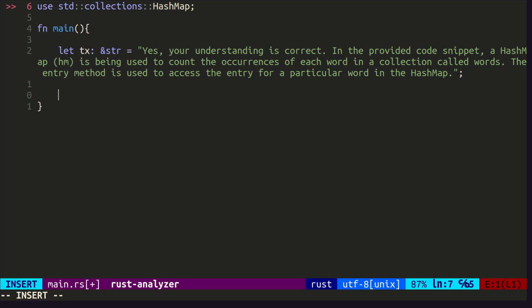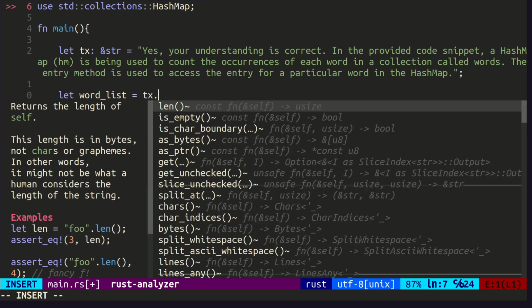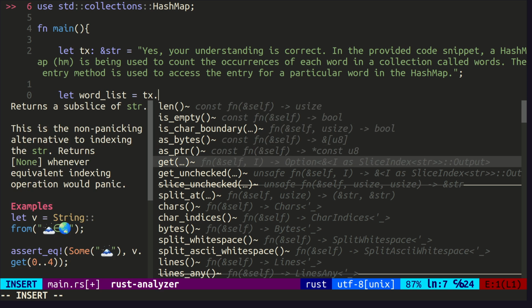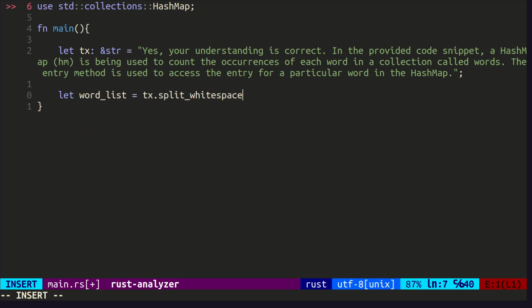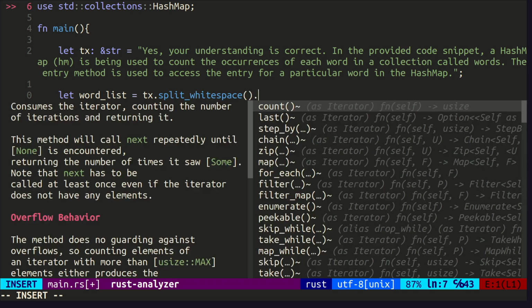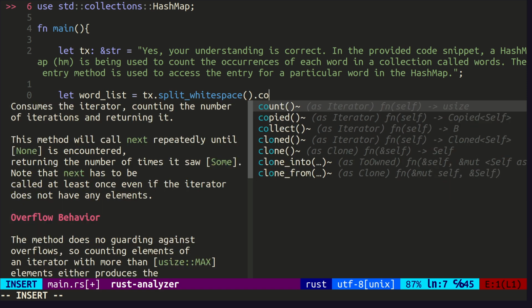Okay. First of all, we want to split those. That's one long block of text. We need to split it. So let word list equal tx and then split white space. There it is. So that splits them, and then we need to collect into a vec.